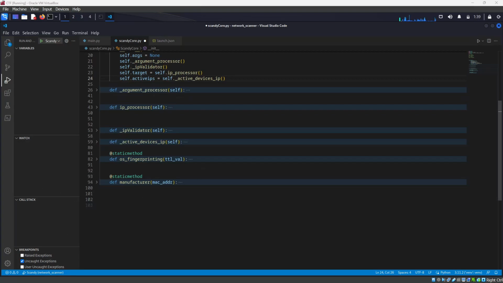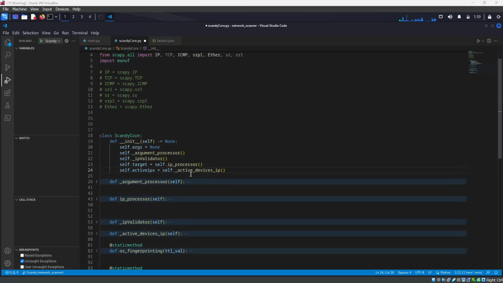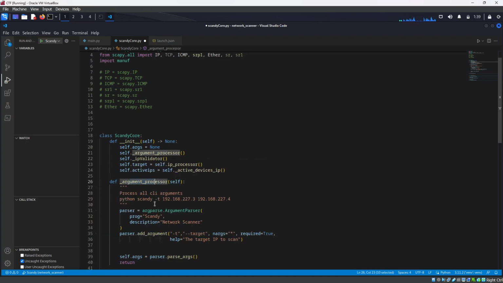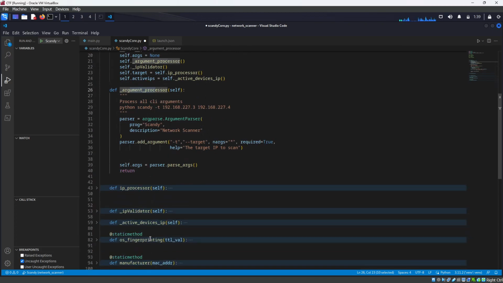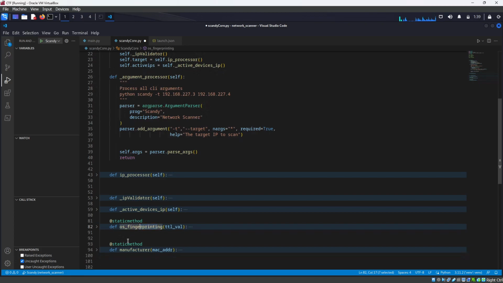Hello guys, welcome back. In our previous video, we managed to create the argument processor function, which was able to interact with the CLI to get our responses. Then we moved on to creating the IP processor, validators, and then performing OS fingerprinting and finding the manufacturer for those devices that were active on the network, or those devices that we could talk to or reach.